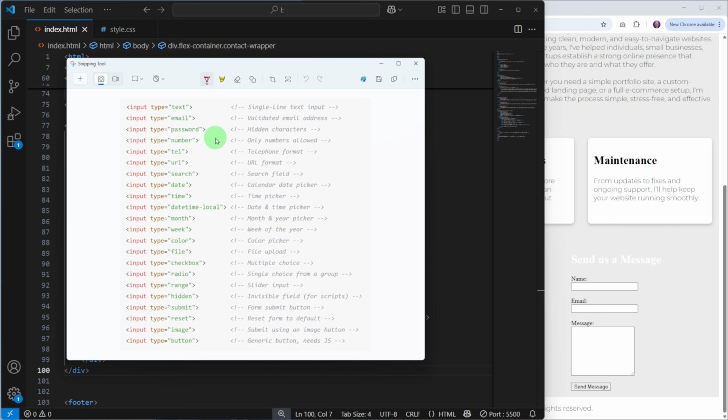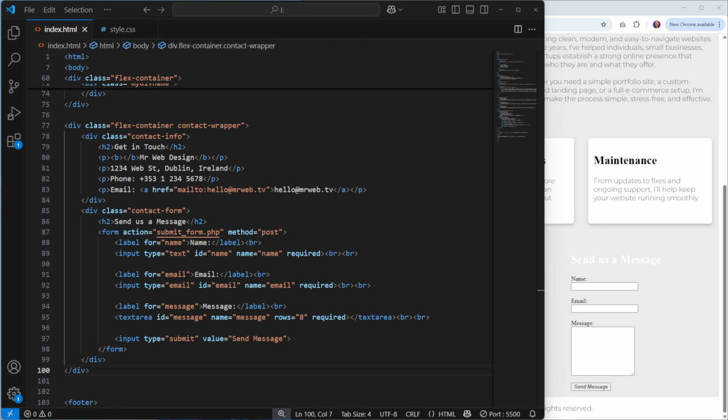So text, email, password, number, telephone, URL, search, date, time, month, week, color, file. You can even upload a file if you wanted to, so pretty handy. So checkbox and radio, range, hidden, submit, etc. So it's a very comprehensive way of creating a contact form, and those fields can be inserted here any way you see fit, obviously.